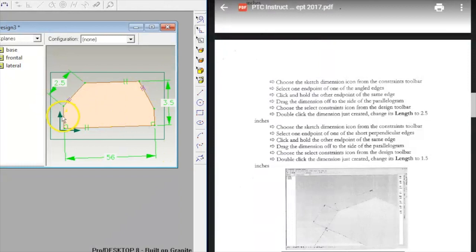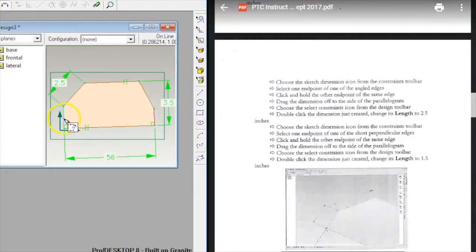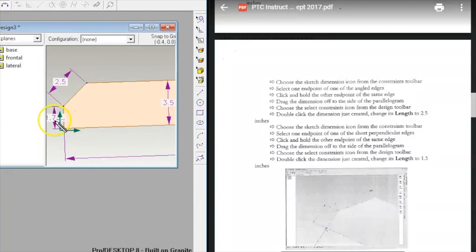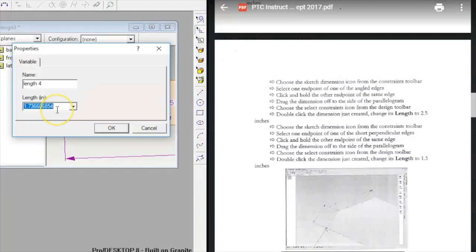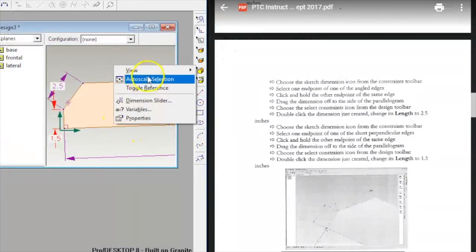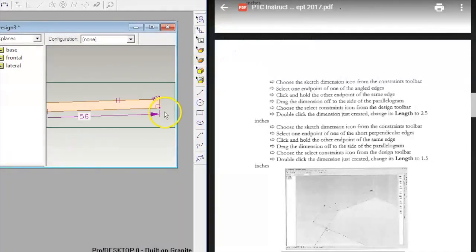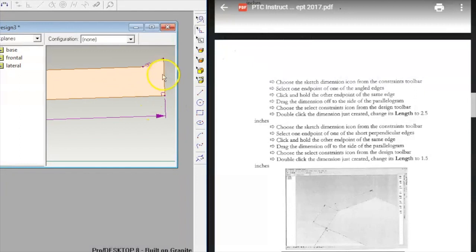And now I'm going to choose these two edges, the ones that are perpendicular. Okay, whoops. And this is going to be 1.5. So now let's auto scale this. View, auto scale. And let's see if this one's 1.5.